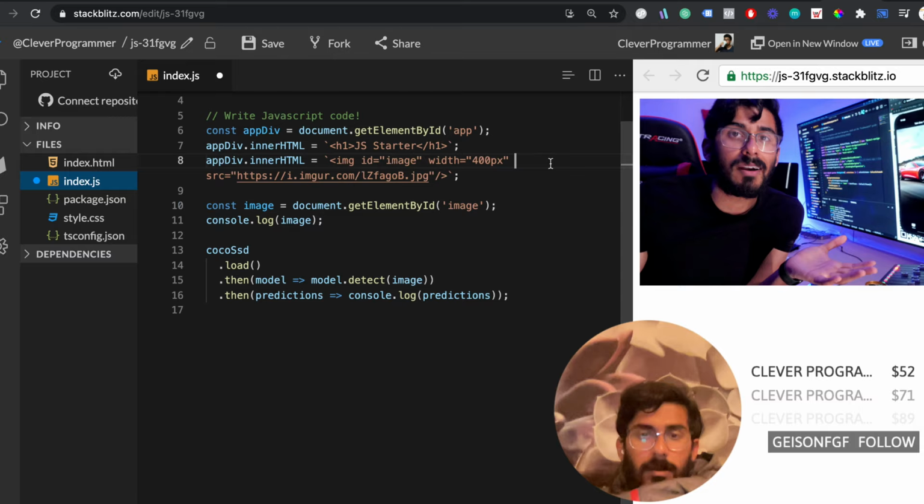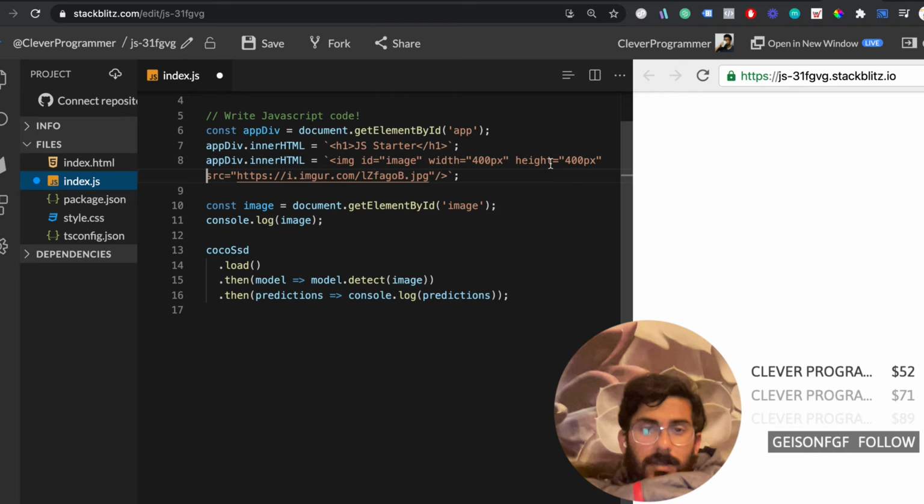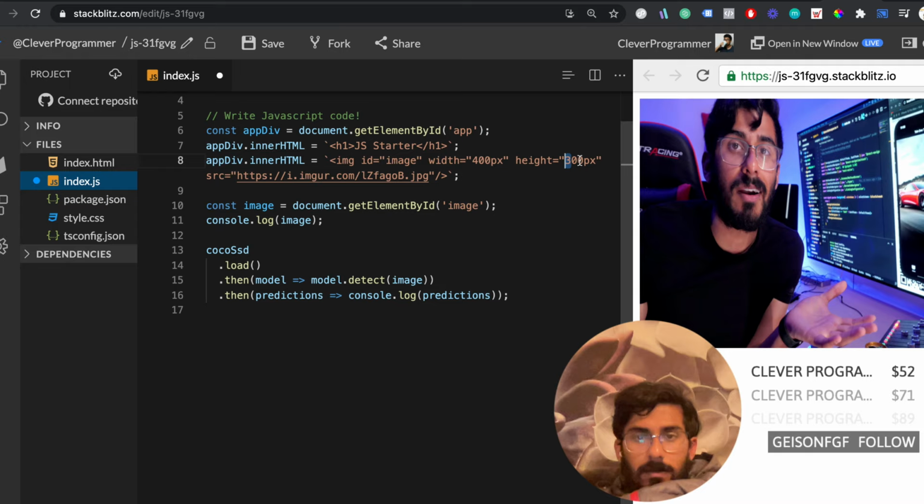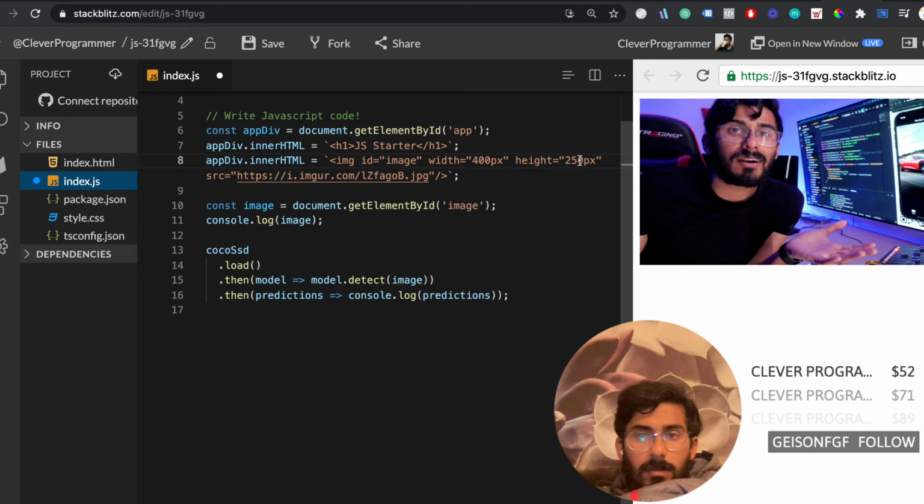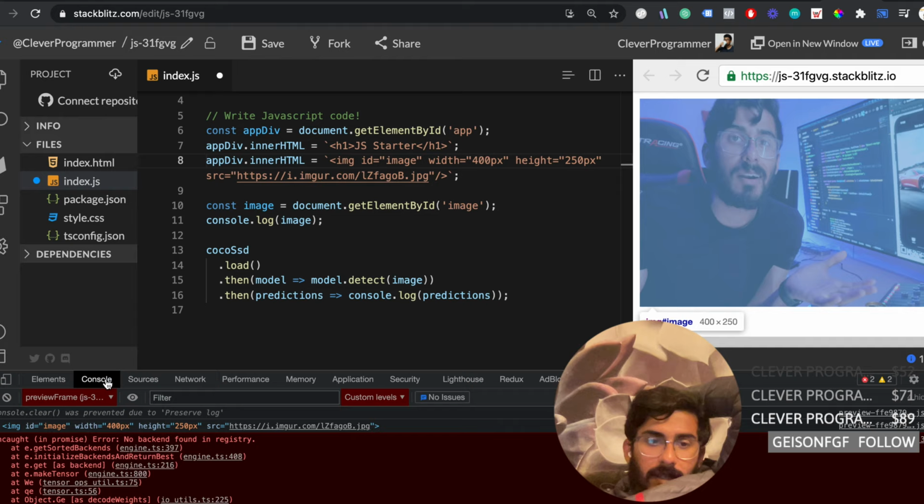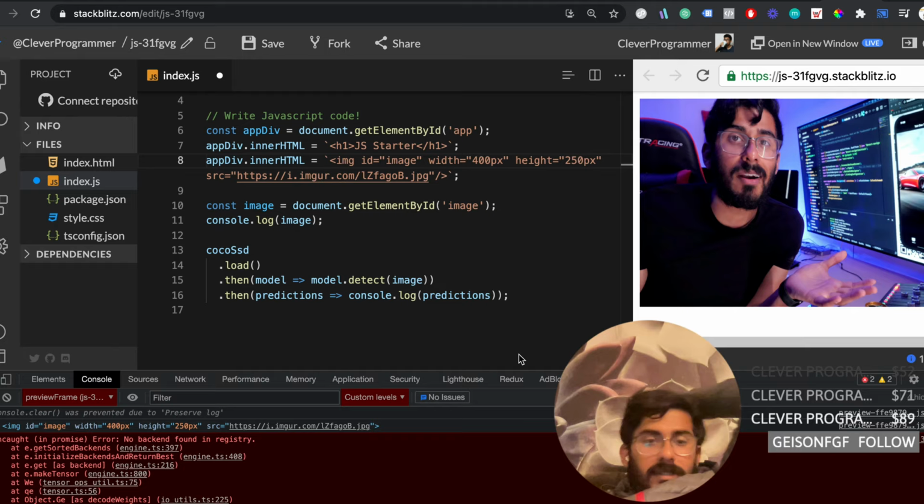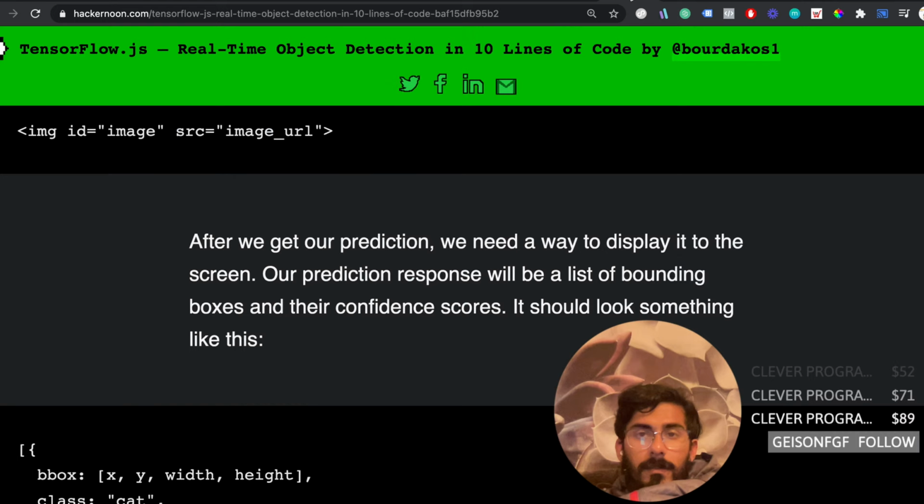And let's also give it a height of something like that. Let's give it a smaller height. So when I hit inspect, let's see what it's saying. Same thing. There's an error that is happening in the promise. Okay. So let's go through what their explanation is of the code.